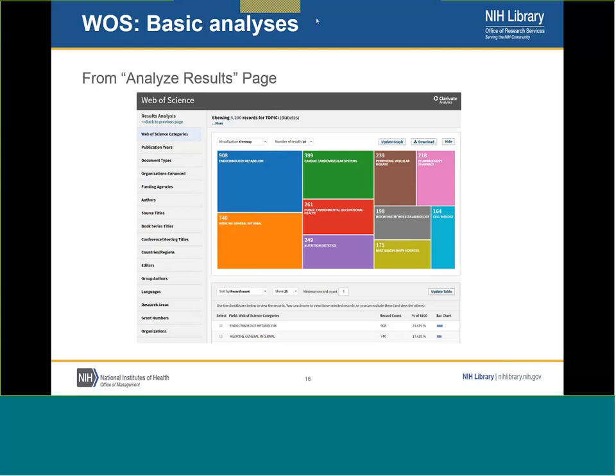Okay, they also give you the flexibility of selecting the results. Do you want to show just the top 10, top 15, top 5? You can do that. And then you can update the graph. You can also download the graph. Okay. And there's a little table here that you can download as well.